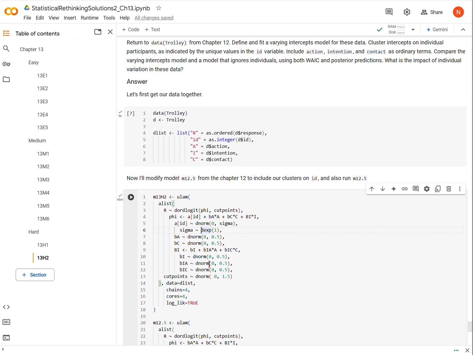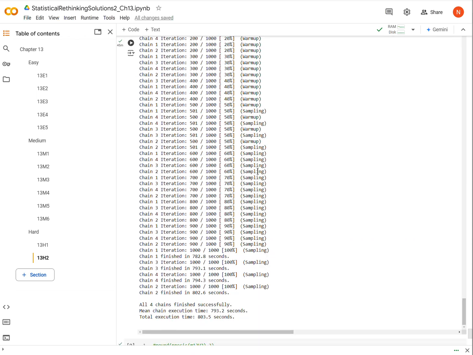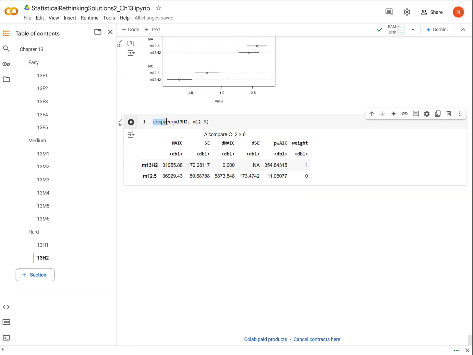Okay. And so now, having done that, we are supposed to compare the two models, both using WAIC and posterior predictions. Okay. So what is the impact of variation in this data? Okay. So let's look at the WAIC score first, right here. So we can just use the compare function and our two models, and it defaults to WAIC. Okay. And we see that the random intercept model, this one right here, is superior to the non-random intercept model.